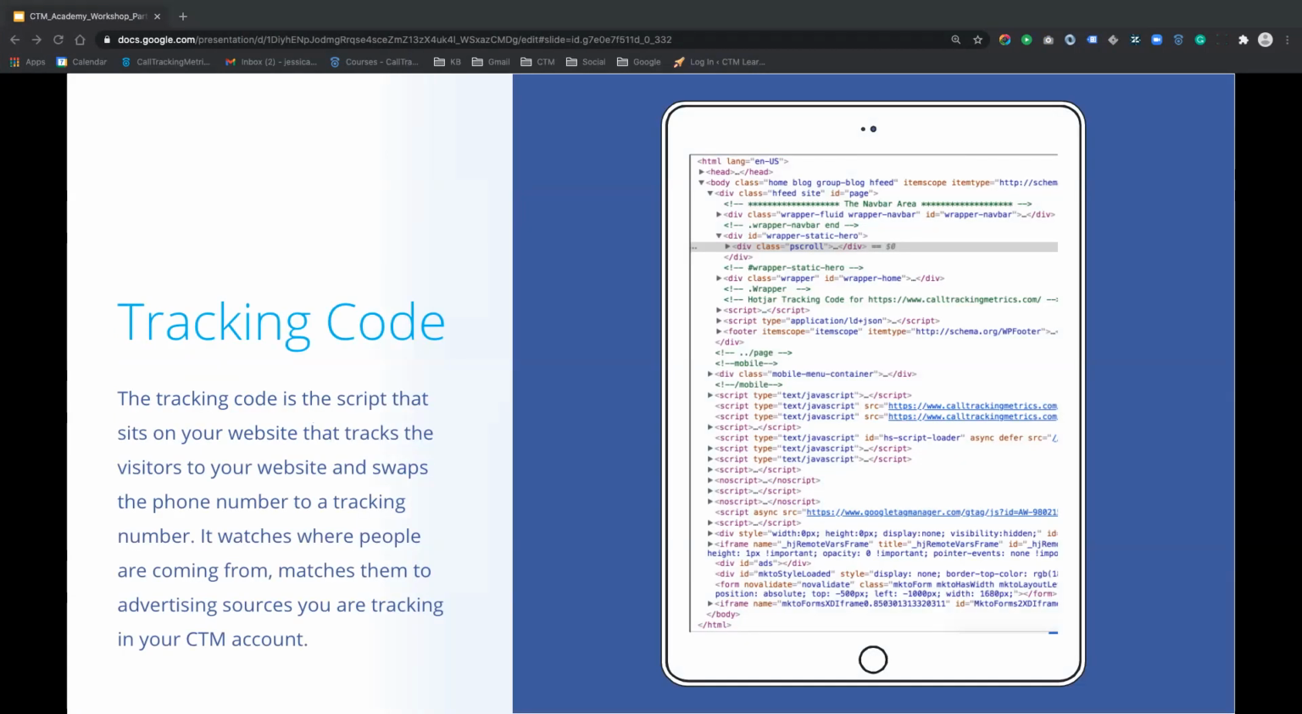So next we're going to take a deep dive into our tracking code. The tracking code is a script that sits on your web page and tracks visitors to your website and swaps the phone number to a tracking number. It watches where people are coming from, matches them to advertising sources that you're tracking in your account, and stores data about what those visitors are doing on your site, such as landing page, last viewed page, IP address, location, and past visits.